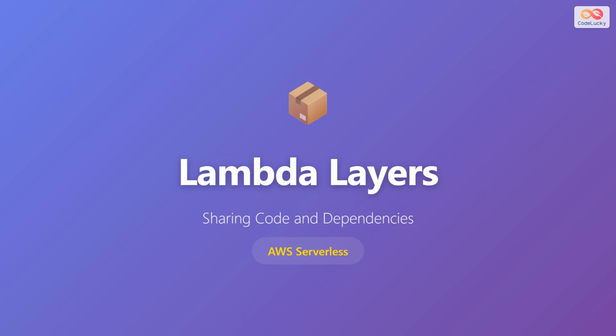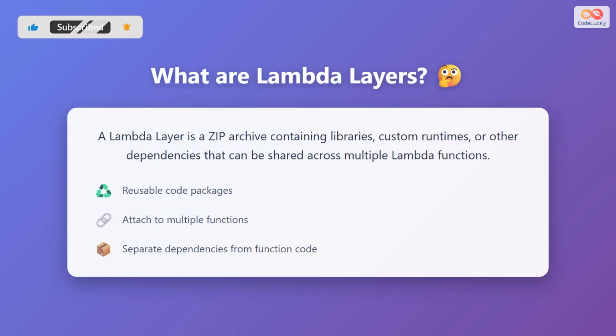Lambda Layers, sharing code and dependencies. In this tutorial, we'll explore one of the most powerful features for organizing and reusing code in AWS Lambda. A Lambda layer is a zip archive containing libraries, custom runtimes, or other dependencies that can be shared across multiple Lambda functions. Think of layers as reusable code packages that you can attach to multiple functions. They allow you to separate your dependencies from your function code, making your deployments cleaner and more maintainable.